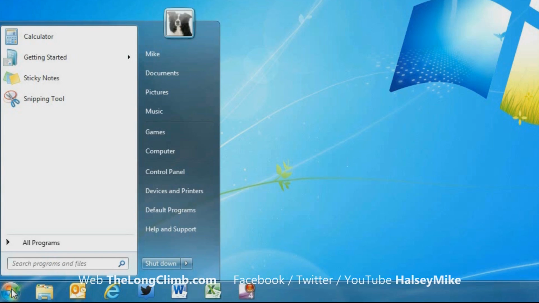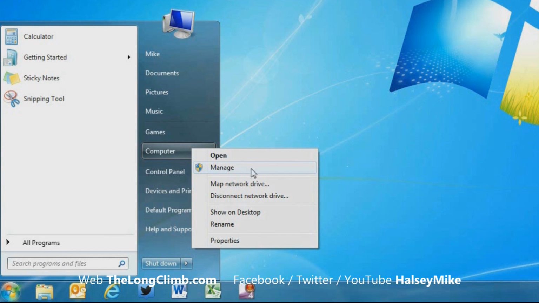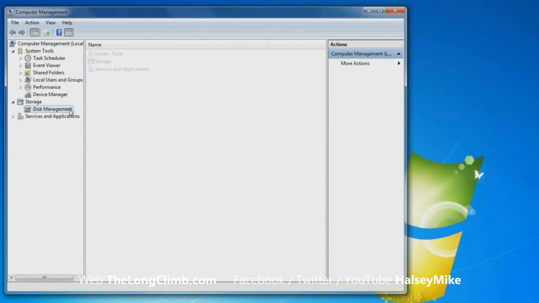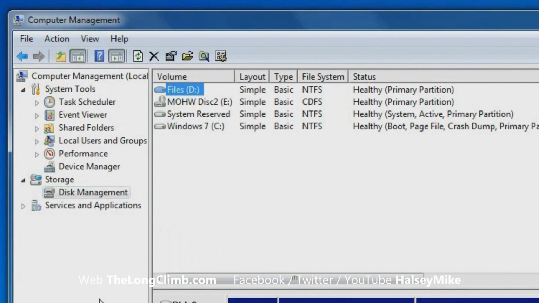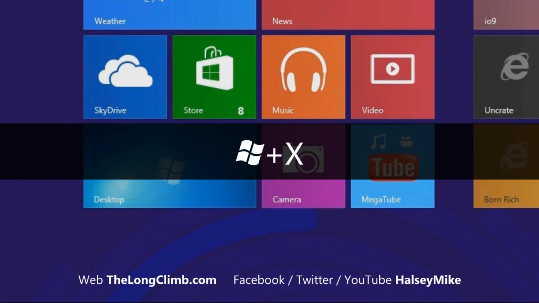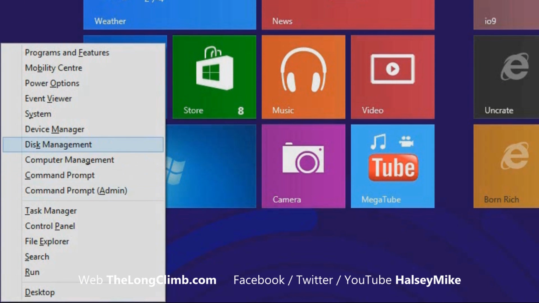To open the disk management console, right-click on Computer in the Start menu in Windows Vista or Windows 7 and click Manage from the options that appear. Then when the Computer Management Console opens, click Disk Manager in the left-hand column. In Windows 8, hold down the Windows key and press X on your keyboard to bring up the administration menu and click Disk Management there.